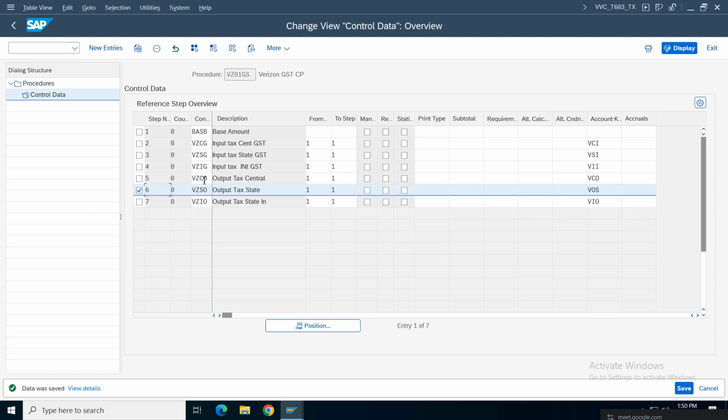So VZ, SO, CO, IO. These are output tax related condition types, and the description is coming by itself because we already created it, right? And this is your base amount. On this base amount, we calculate all these taxes. That's the reason one is maintained for all. Respective account keys have been maintained. Why are account keys maintained? Because GL accounts are assigned to the account keys. This combination will determine the GL accounts for the respective condition types.